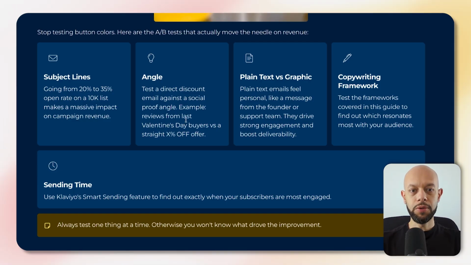So the second most important thing to test is going to be the angle. So test a direct discount email against a social proof email. As an example, for a Valentine's Day offer, we can test reviews from last Valentine's Day buyers versus a straight X% off offer. The third one is going to be plain text versus graphic. So plain text emails typically feel personal, like a message from the founder or even from your support team. They drive strong engagement and boost deliverability as well.